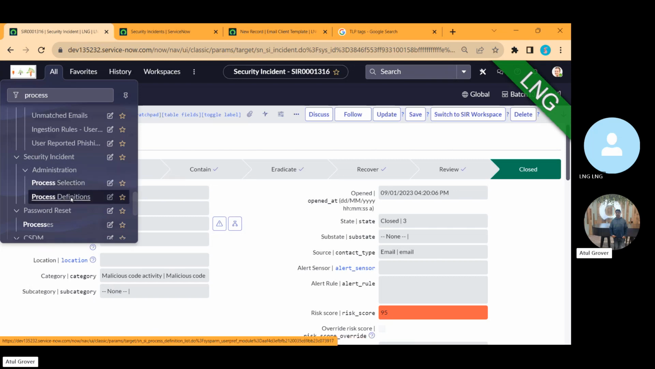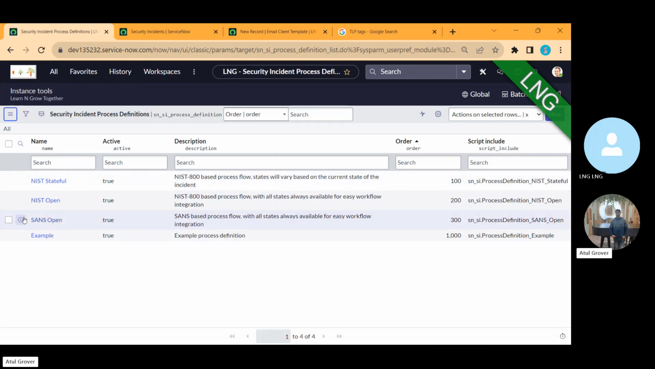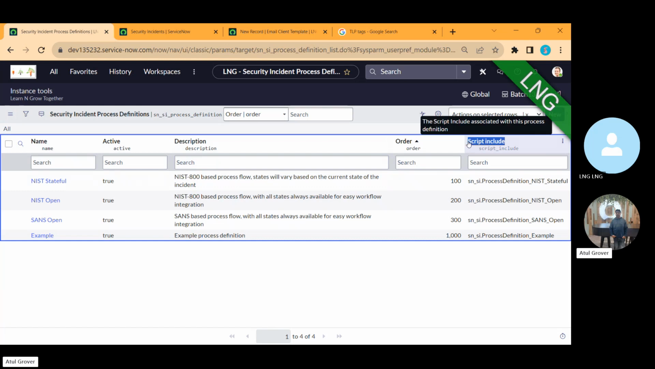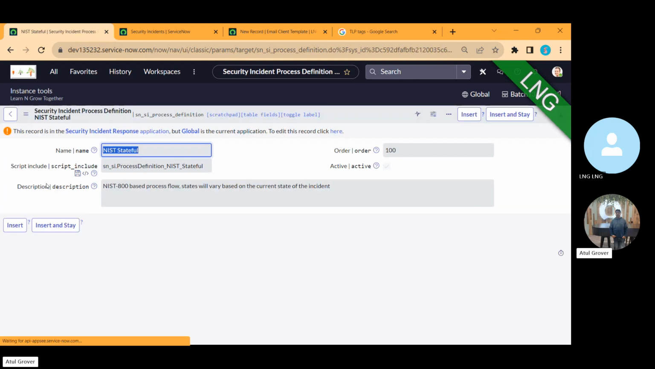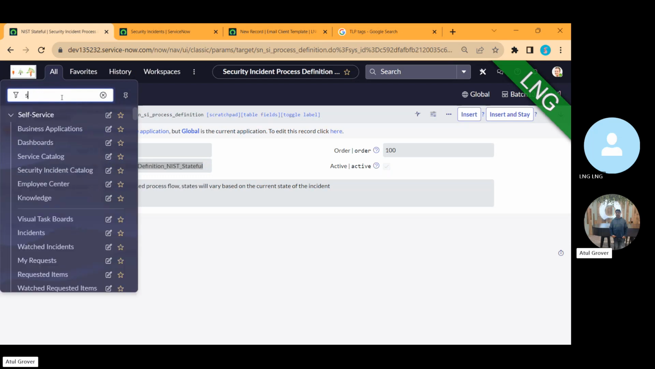Let's say process definition. This is what is given by ServiceNow. Again, if you want, you can create your own as well, but this particular thing works with a script include, so you have to write the code. I'm not a developer, not even a single coder, but I can suggest where it needs to work. So if you open this NIST stateful, again, same thing, global application, and all the code has been mentioned in this part. Let me copy and try to include this in the script include.